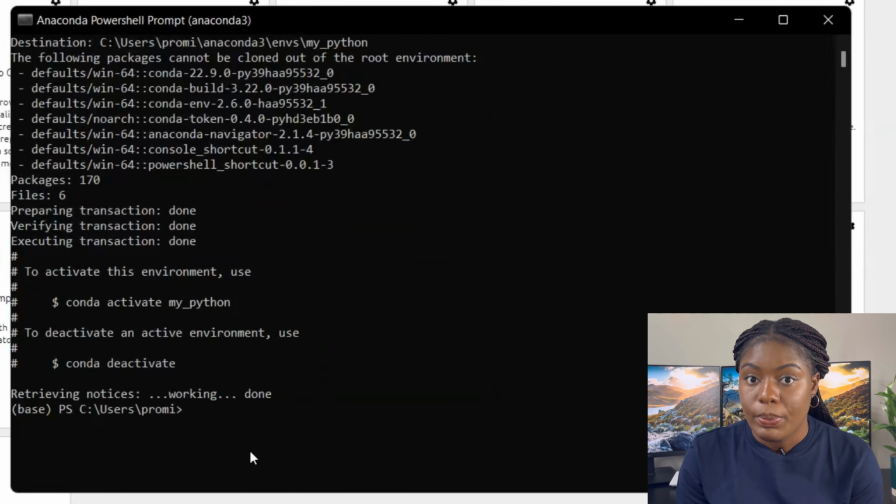You see everything has worked. You just wait for it to finish. It's installing over 170 packages with 6 files, so it's going to take a bit of time to finish. After that is done, you see that our base is still active. If you look before the prompt, you see base in bracket, which shows that it's your base that is active. We want our newly created environment to be active.